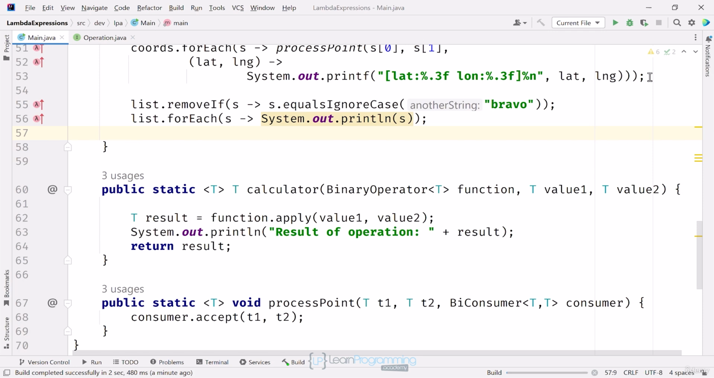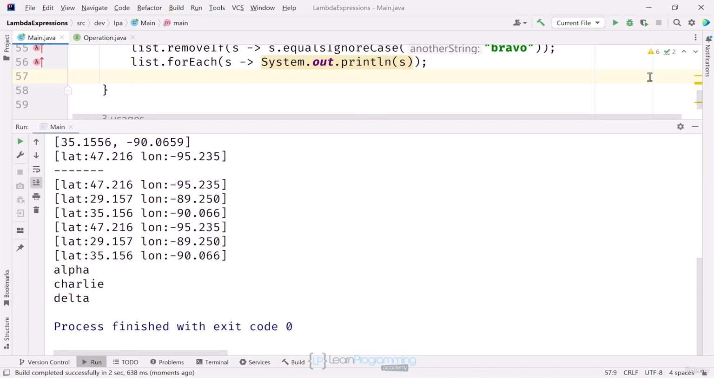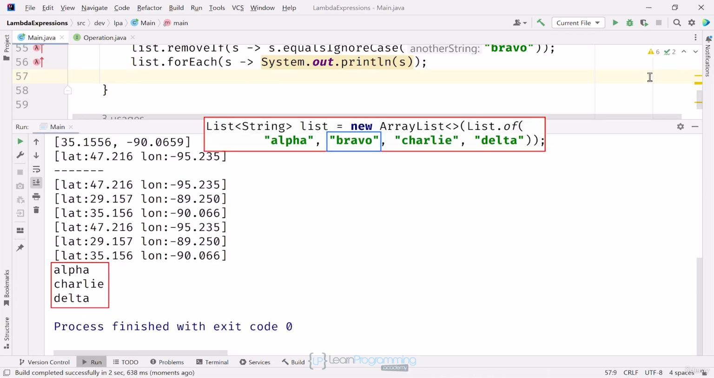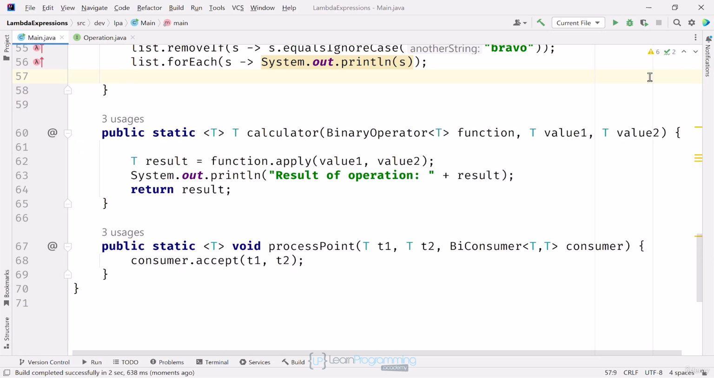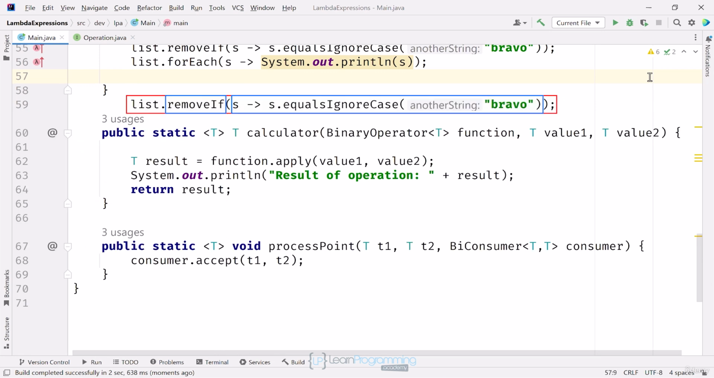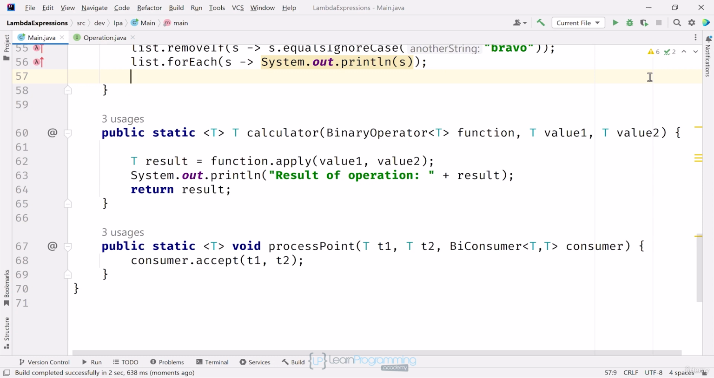I'll run it so we can see the result. You can see that I've successfully removed Bravo from my list. This occurred because if the lambda expression that gets passed to removeIf evaluates to true for any element in the list, it gets removed. That's pretty slick. This method removes any elements that match that predicate code, meaning it can remove 0 to all elements in the list, depending on the expression used.